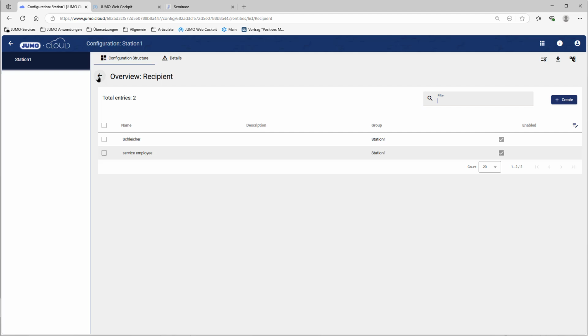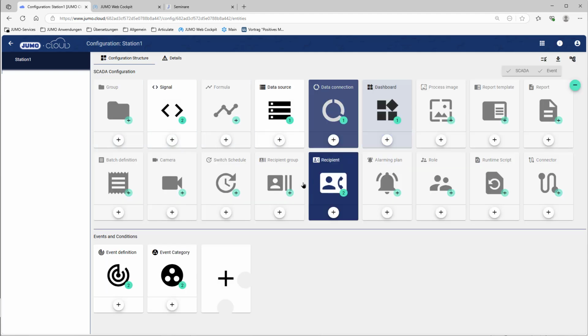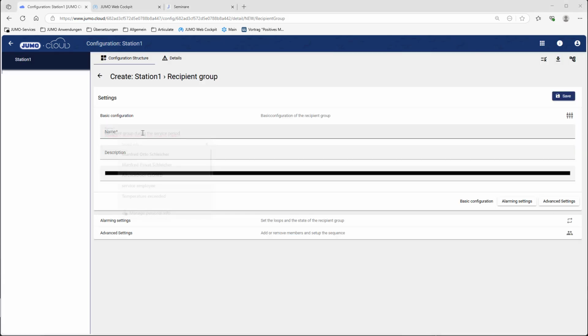Now I continue with recipient groups. I create a group with the employees who are to be informed during normal working hours. I select the color green for this recipient group. It will then be displayed in this color later in a planning calendar.